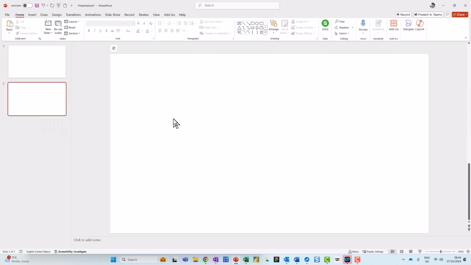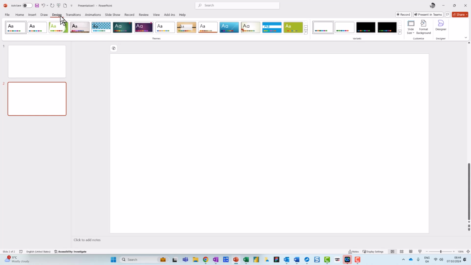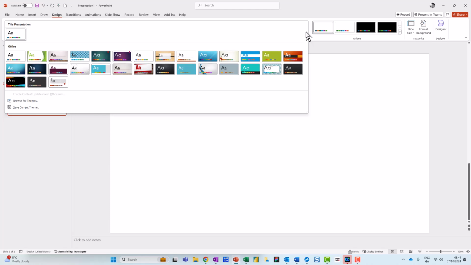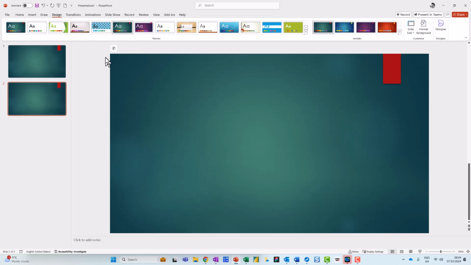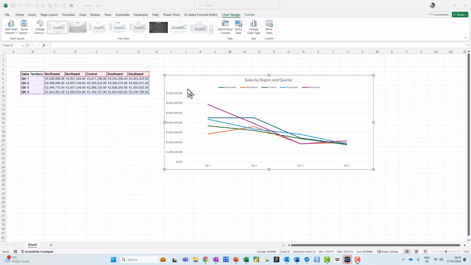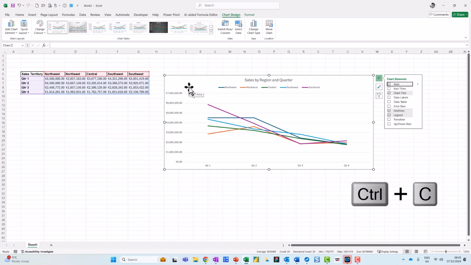The second thing I want to do is use some of the design features of PowerPoint. So I come here to Design, and I'm going to choose one of these preset themes. Let's say I'm going to choose my personal favorite, which is this one here. And that applies the coloring to it. You're going to see in a minute why I do this. All right, so I navigate back to Excel and press Control C to copy.